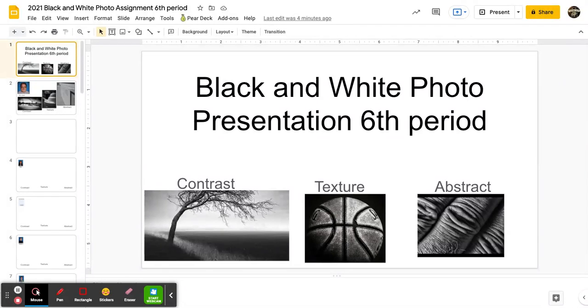Those are the ones we took outside. And you're going to use three of those pictures. And the three pictures I want you to look for is one that shows contrast. That's the light against the dark. One that shows texture. That shows kind of a feeling of bumpy or rough, something like that. And then another one is abstract.